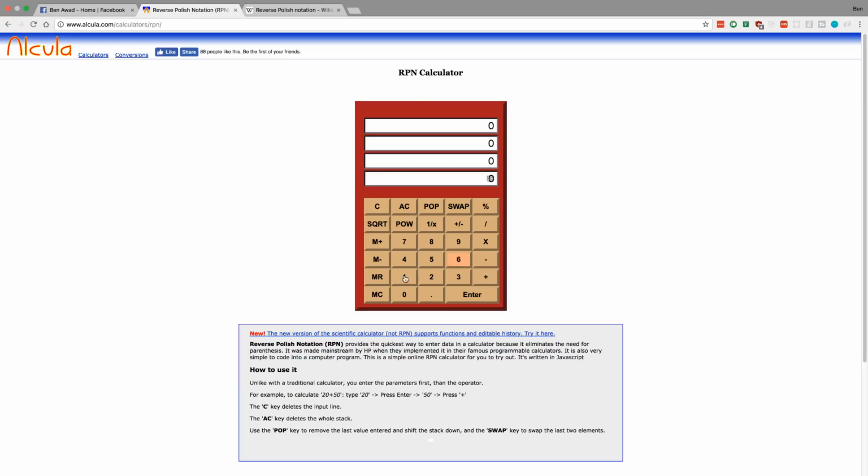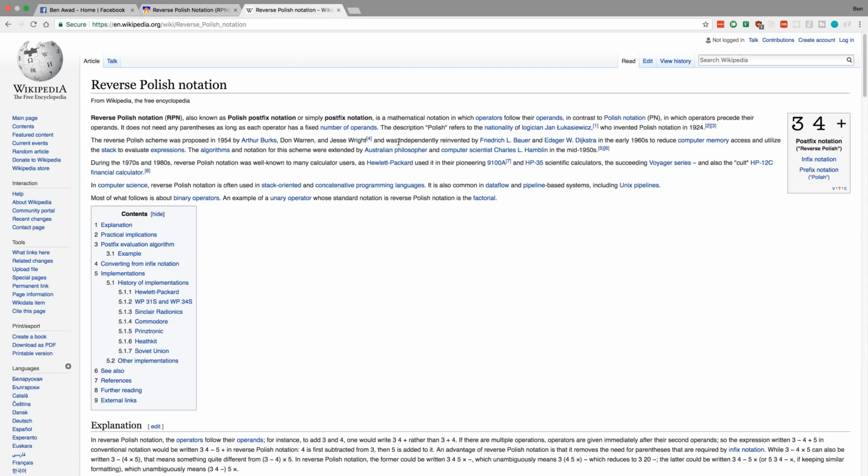So this is the basics of what it looks like and how it's going to look, at least kind of. We might change the design a little bit. And if you're not really sure how this type of calculator works, I'll link the Wikipedia page that discusses it.